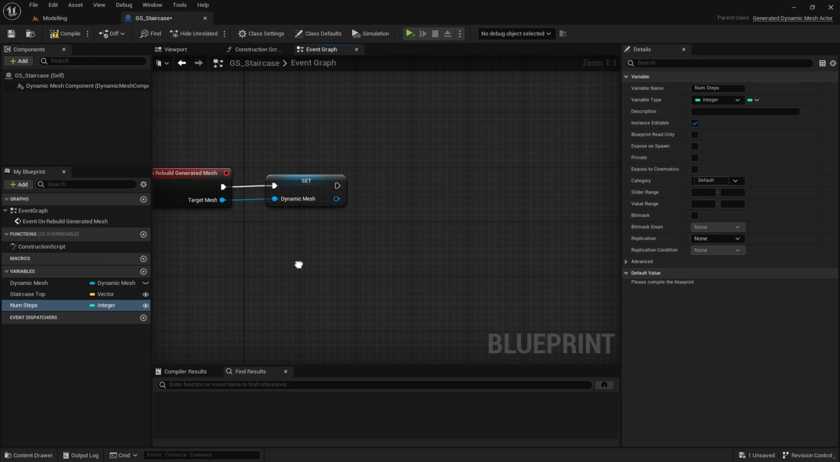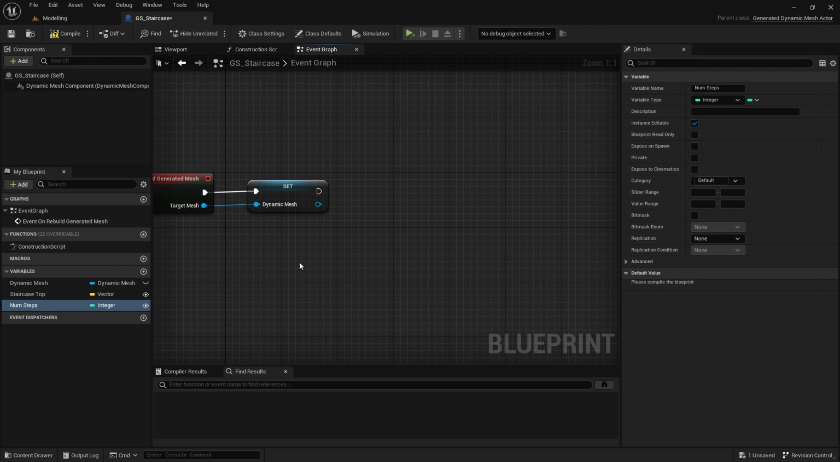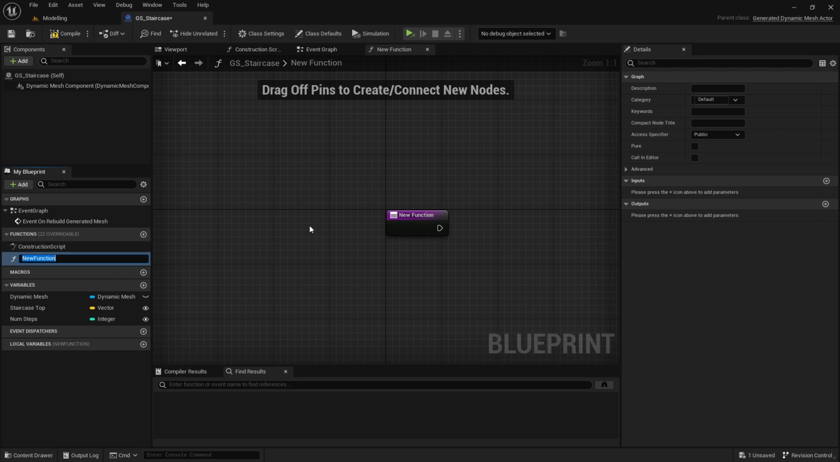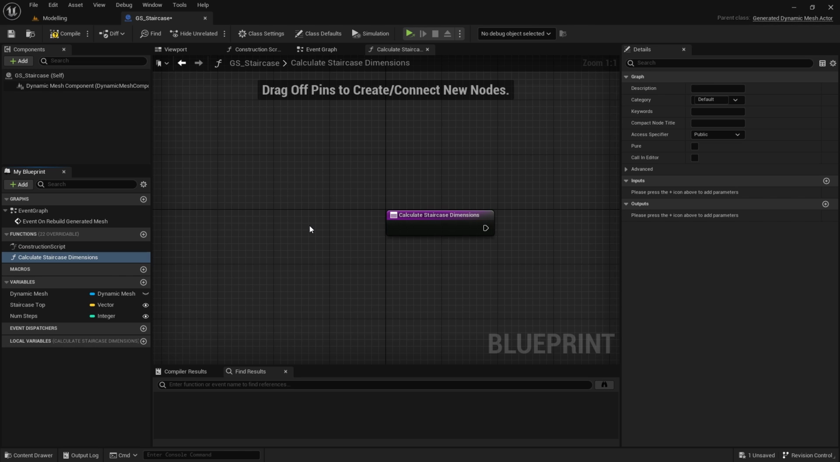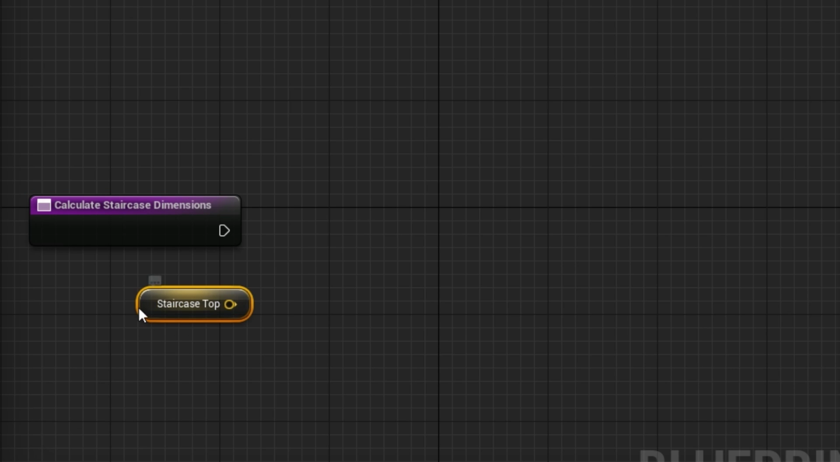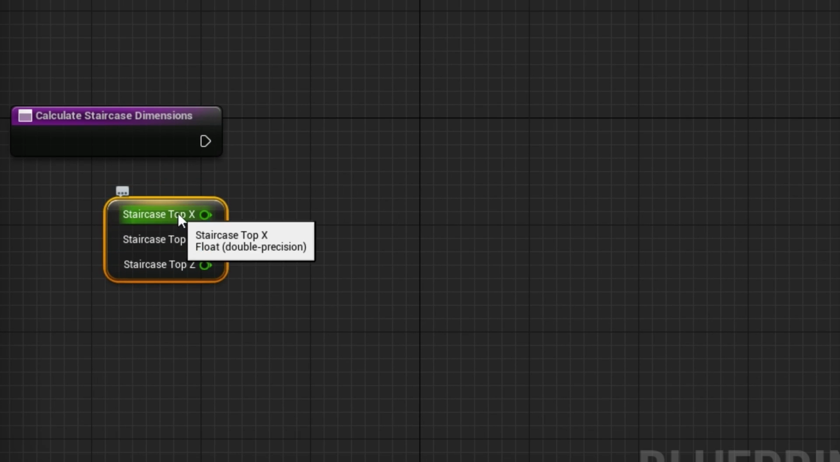We now need to calculate the dimensions of our staircase before we create it. So let's do a new function for this, and I'm going to call this calculate staircase dimensions. And I'm going to take our staircase top vector and split it into X, Y and Z values. And let's promote these to some variables.